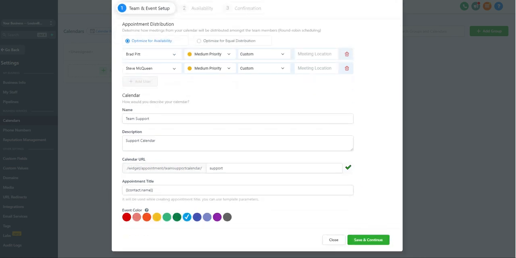Then you're going to have an appointment title. This is the title for the appointments that shows up on the calendars and for the meetings themselves. I like to leave it at the contact name because it's a unique variable that lets us know who we're meeting with right at the top. And you can choose the event color. So if you want to change the color of the actual appointment, feel free to change the colors there.